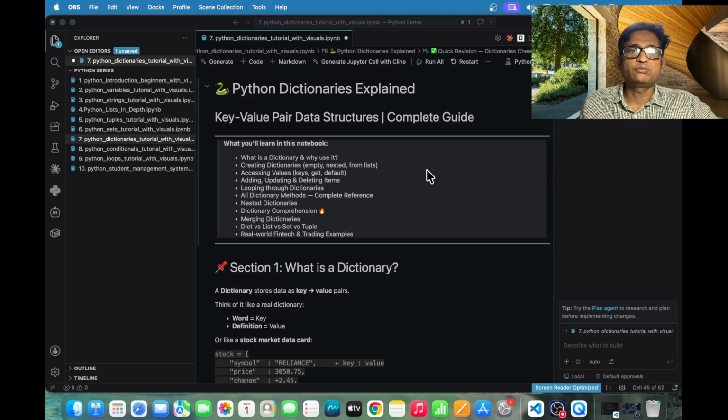In this video, I am going to discuss another data type of Python, which is the dictionary. In this notebook, I am going to discuss what a dictionary is, why we use it, how to create a dictionary and access key-value pairs, adding, updating and deleting items, how to loop through the dictionary, and different dictionary methods.